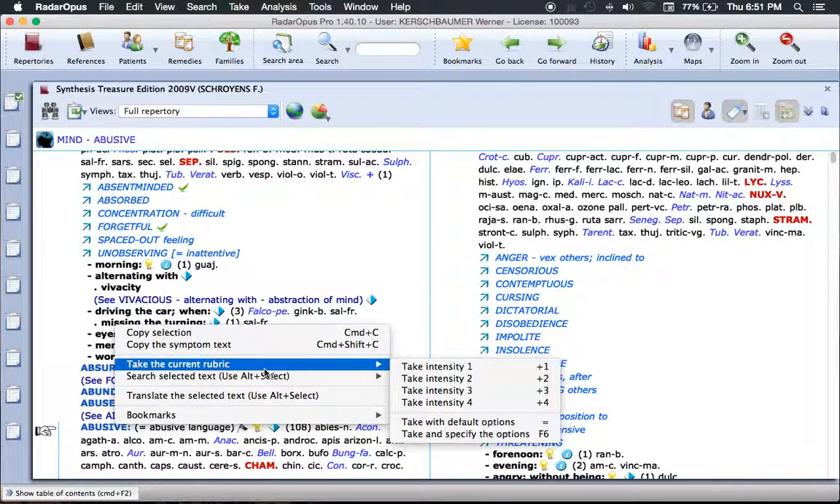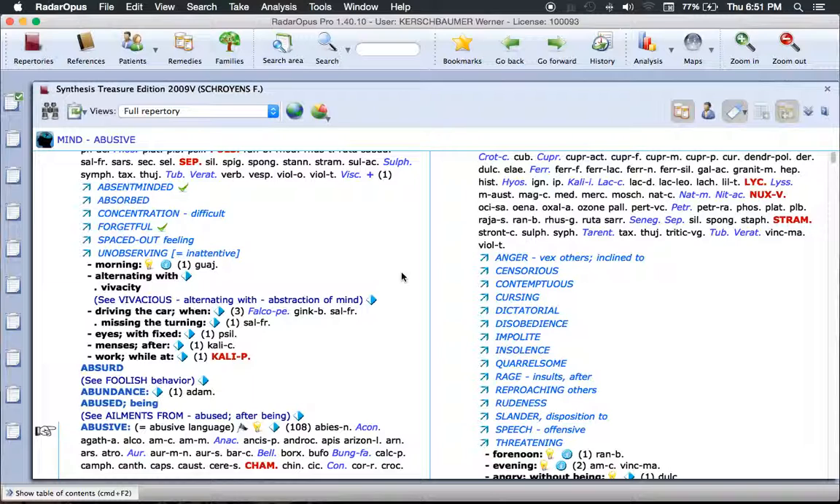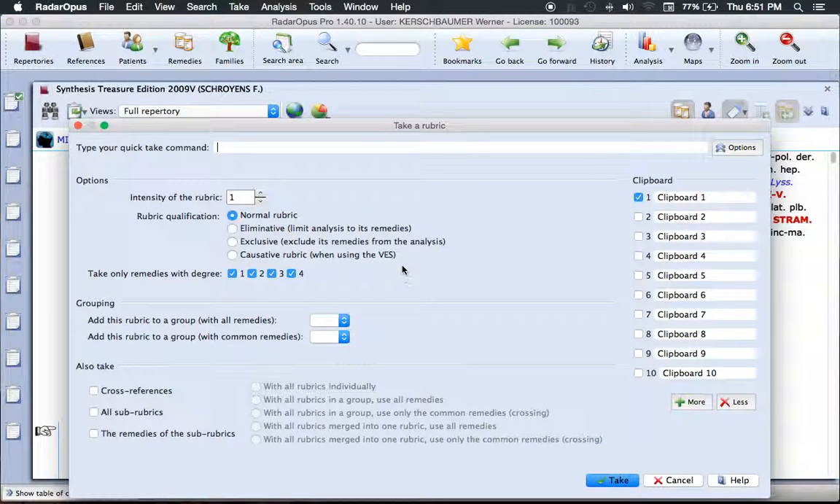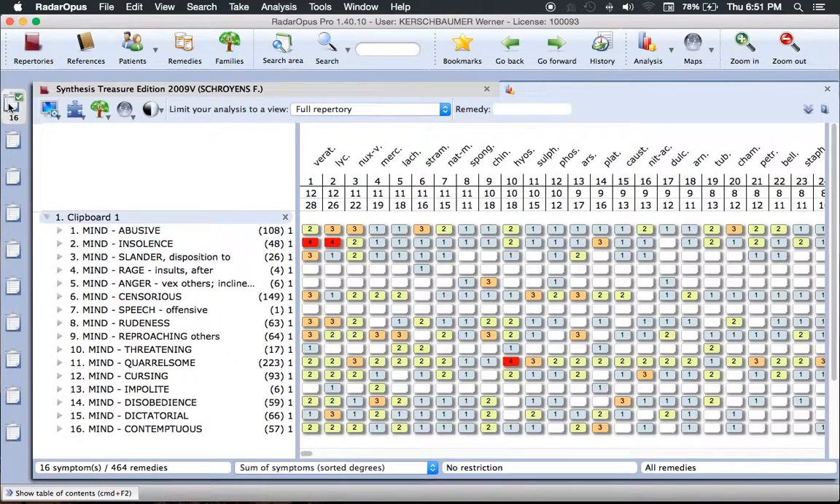Right-click again, take the current rubric, and specify the options. The F6 key on your keyboard will open that same functionality. So let's press F6 on the keyboard. Now I'm going to click on cross-references in the take section, and then with all rubrics individually. It's going to include all the cross-references. And there we go: all 16 symptoms, all of them done in one go.